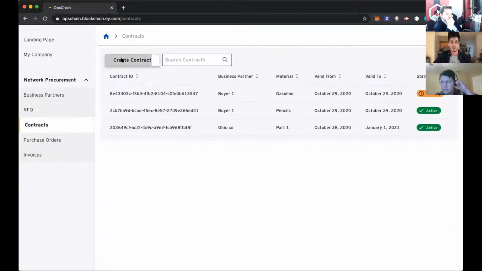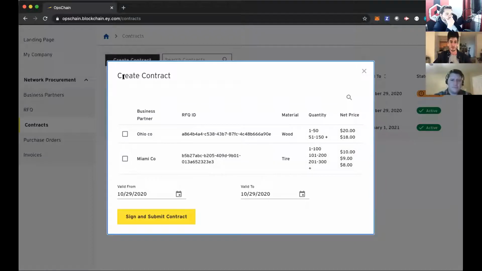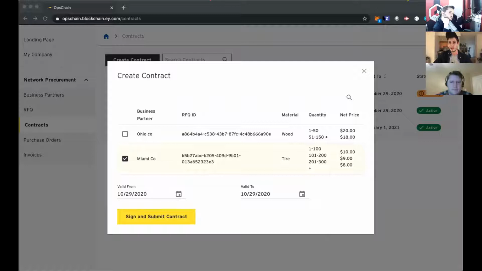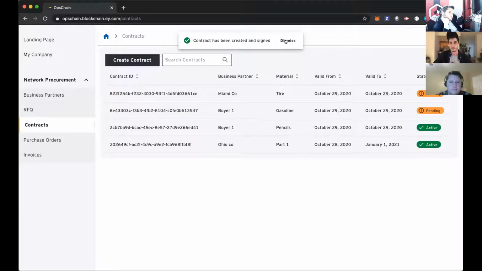Okay. Now you can create a contract from that. So when I go to create a contract, here it is, Miami Co. with the tire with the rate table that I entered. And here's the first part where blockchain comes into play. And so as I go to sign and submit this contract, it pulls up MetaMask. And when I hit this sign here, it's actually signing it using my Ethereum address to verify that I was the one that had signed this transaction. And so once I do that, now that's pending and it's ready for the supplier.